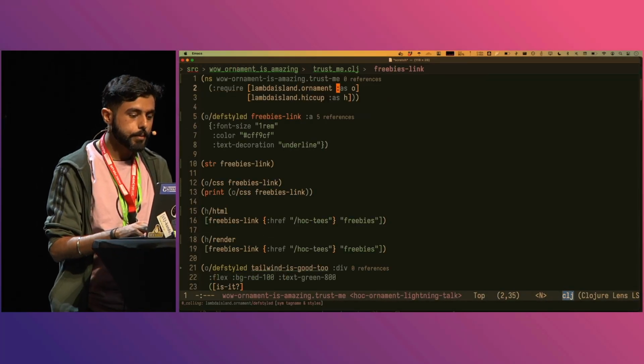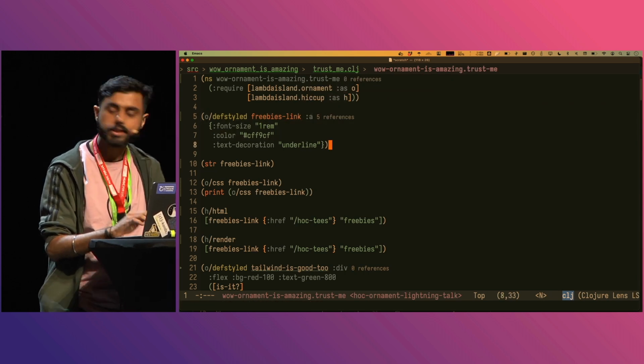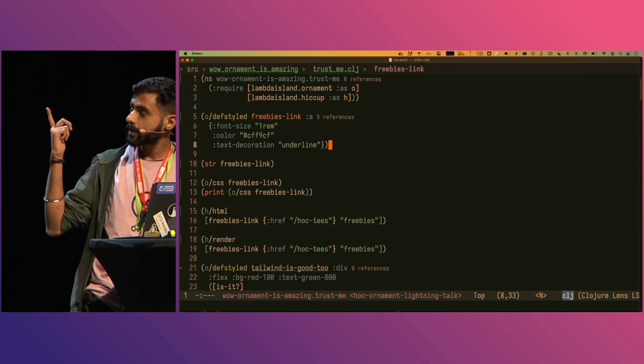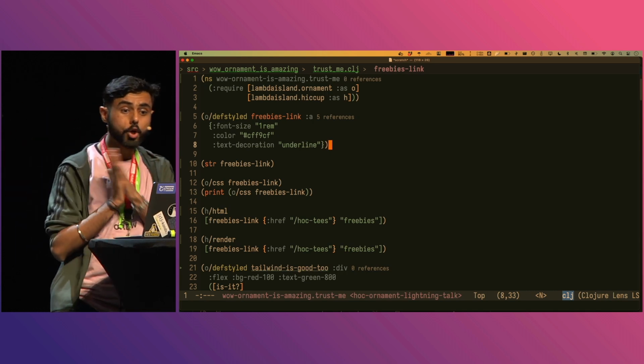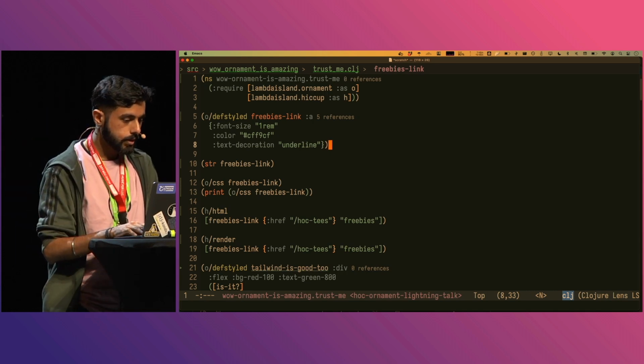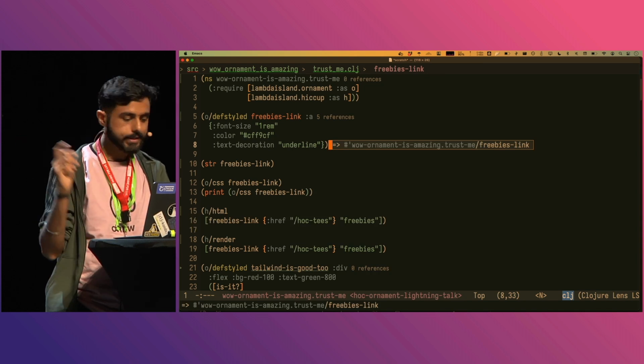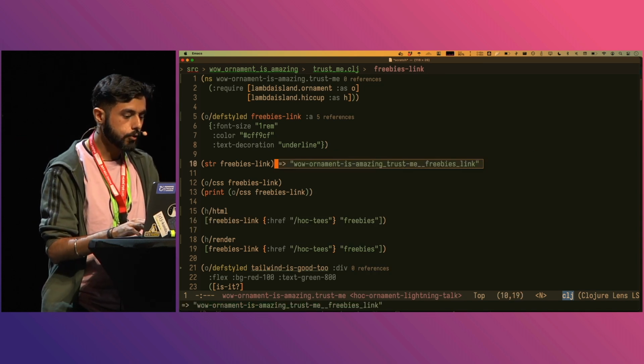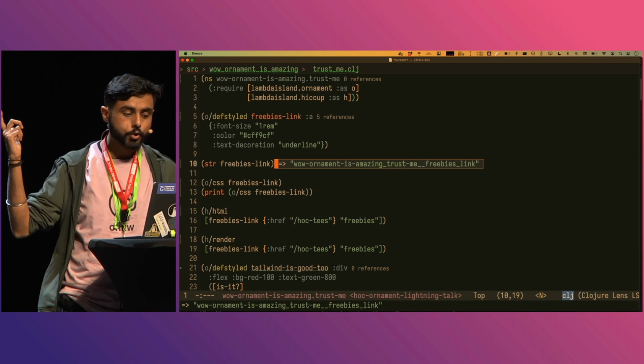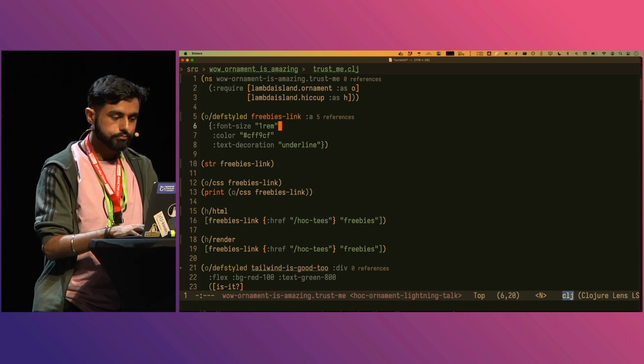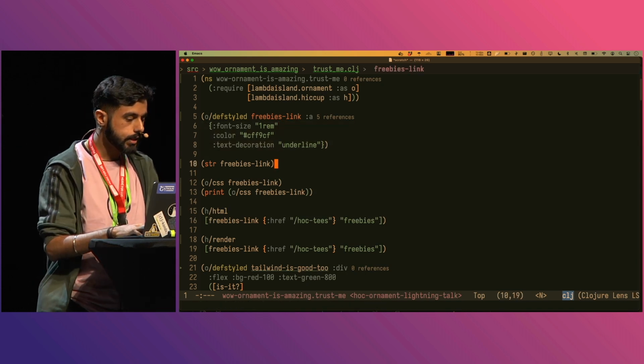So I have imported Ornament, and this is how we define components. So these are styled components. These are just plain functions, but they also act as Reagent components. If you define this, you get back something. If you print that out, you get a class name. So we don't actually do anything. It's very simple. It's just a class name.